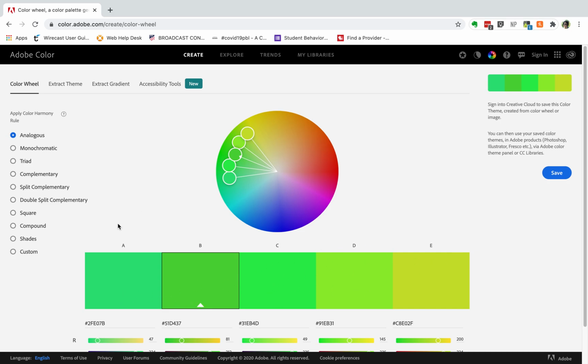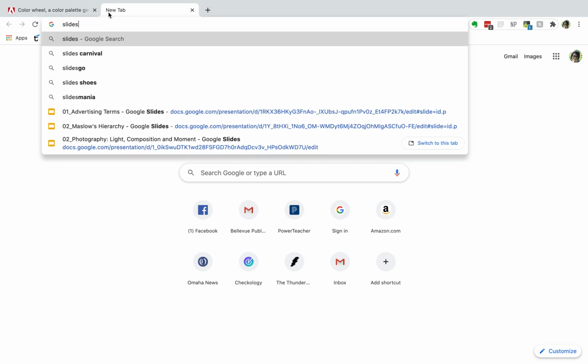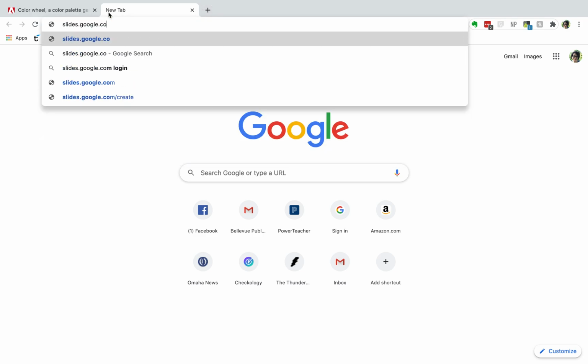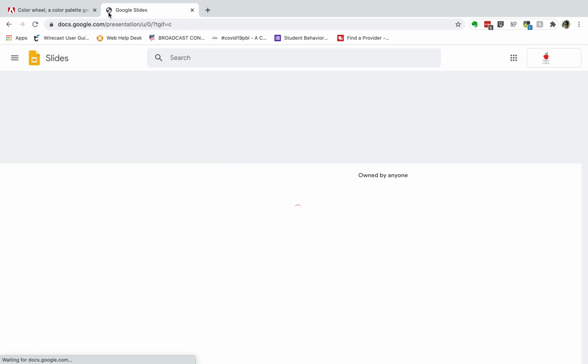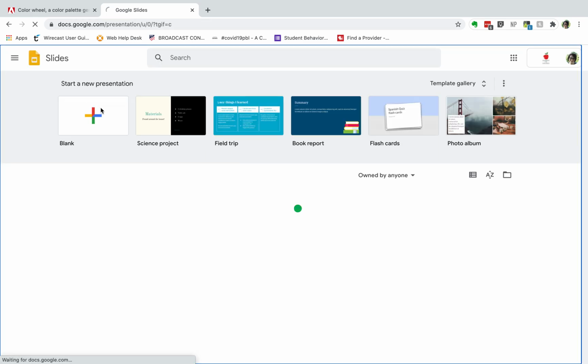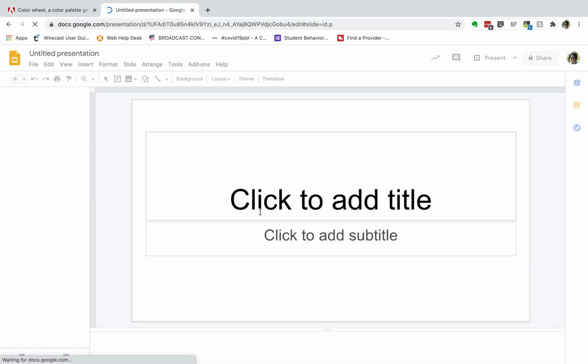So if I'm using this as my primary color palette, these right here, these are called hex codes. These numbers preceded or followed by the pound sign or the hashtag. These are hex numbers, and that's how you add in Google Slides. So if I go over to my Google Slides account, and I'm just going to start a new presentation here.